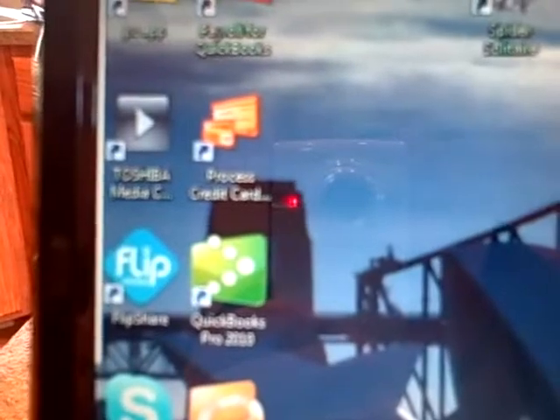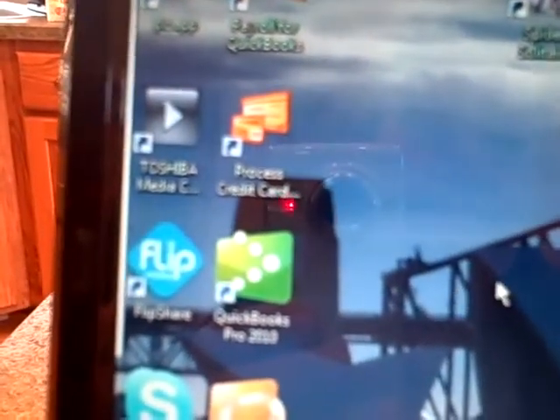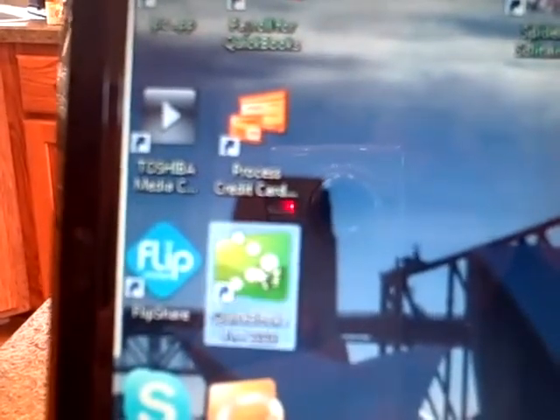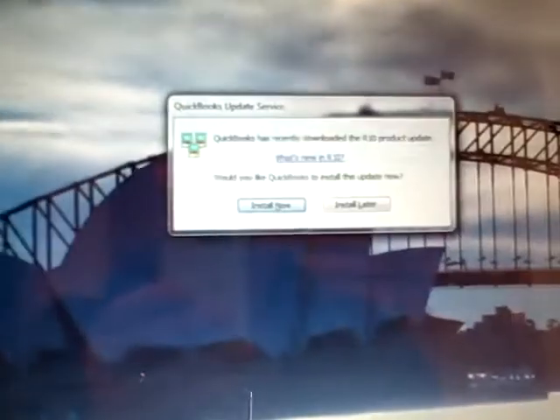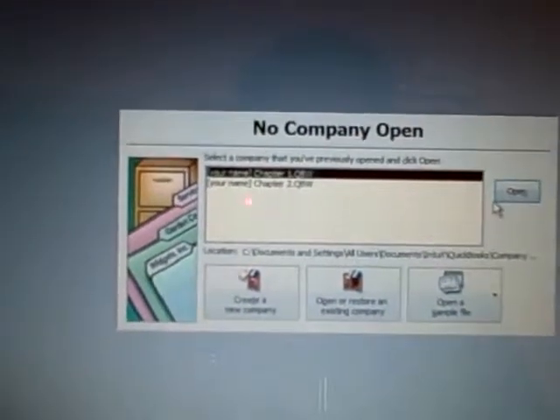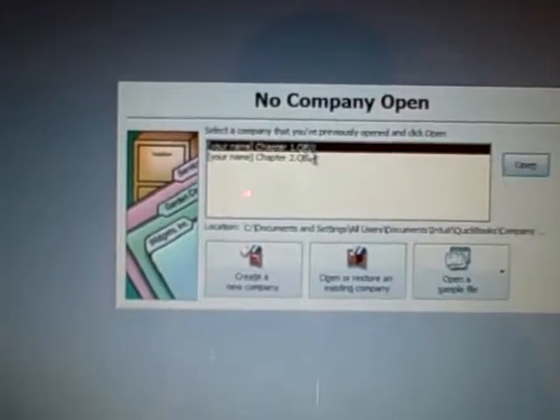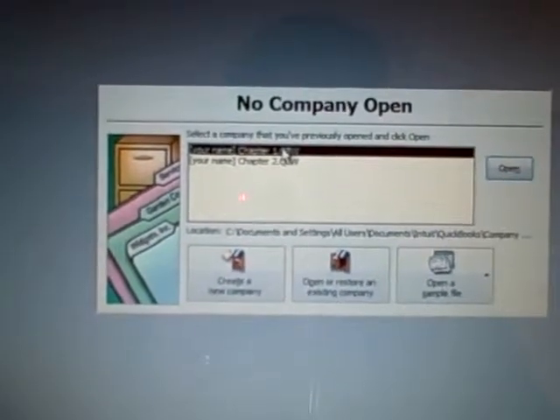So here's QuickBooks on my computer. I'm going to click on the icon here, and it will upload. It asks me if I want to install later. I don't want to waste time with that now. And here we go. I've got no company open. I'm going to use my chapter 1, and then we'll just keep moving forward. We don't want to do, yeah, that's okay, the units of measure, all that good stuff.